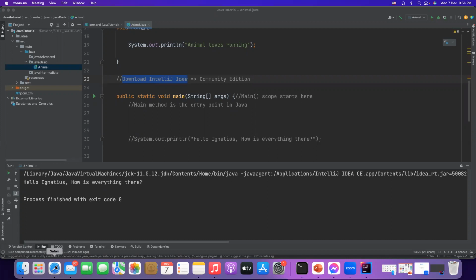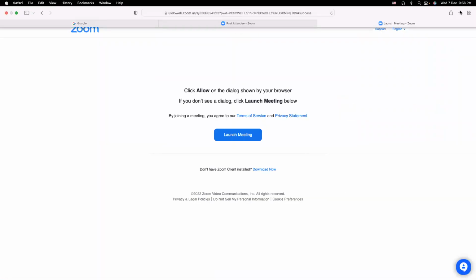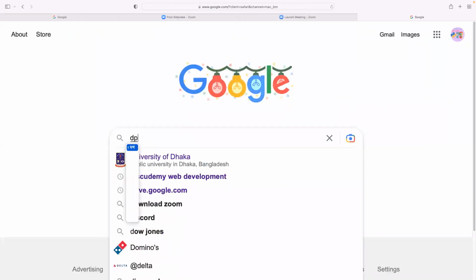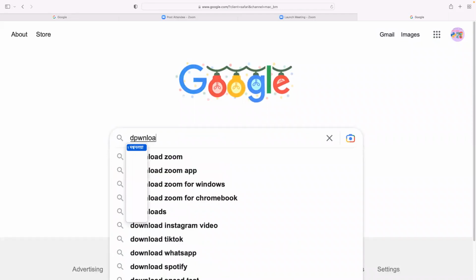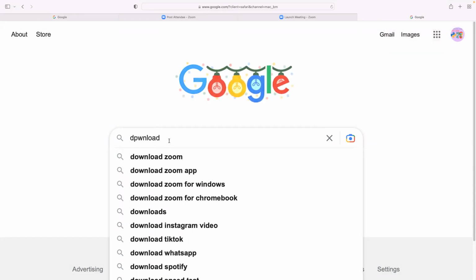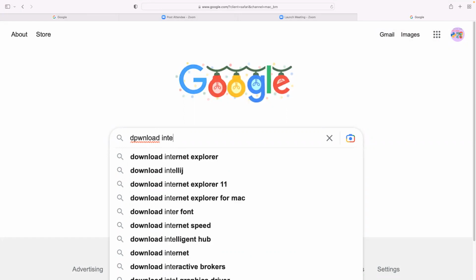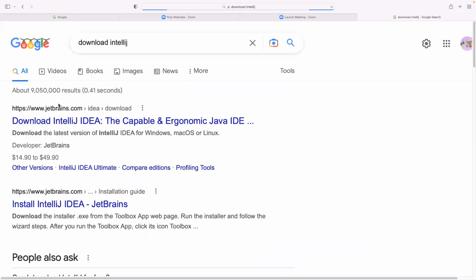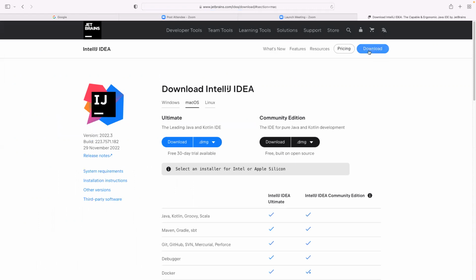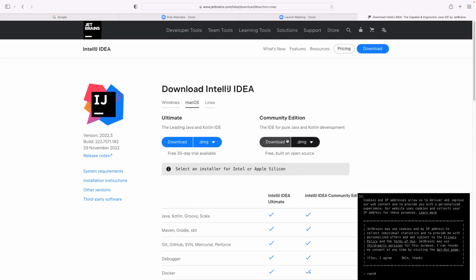If you want to download IntelliJ IDEA, just go to Google and type download IntelliJ. Choose this one, JetBrains.com. Just click here and click on any download.